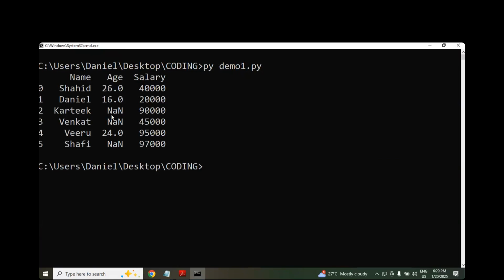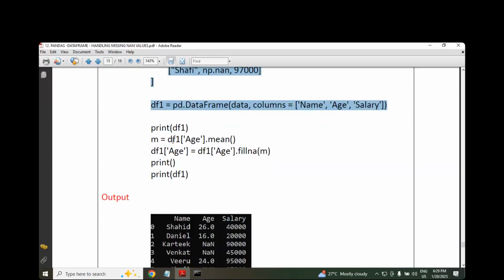Hard coding is not recommended. You are fixing the value. Instead of that, let us take all the values and find the mean value, and try to fill that missing value with the mean value. First of all, what we need to do now is find the mean value.